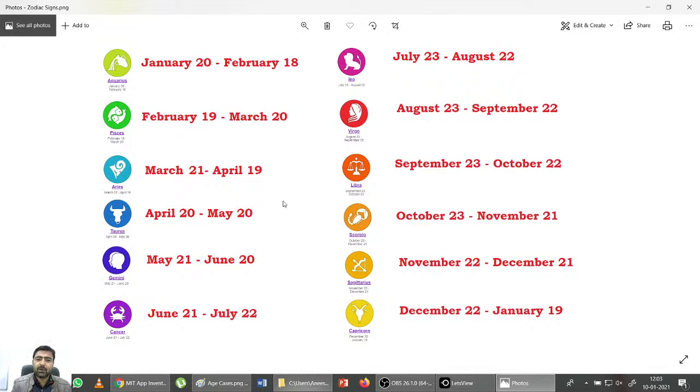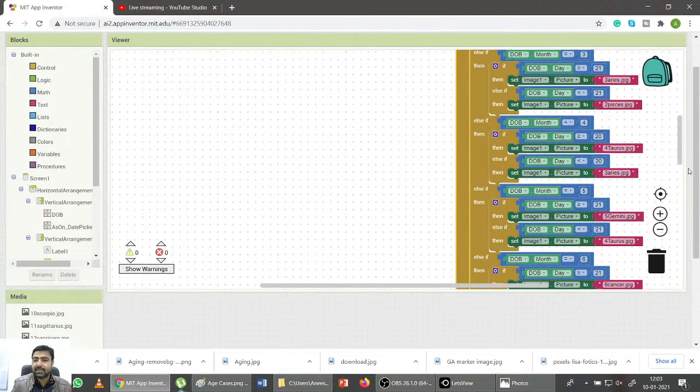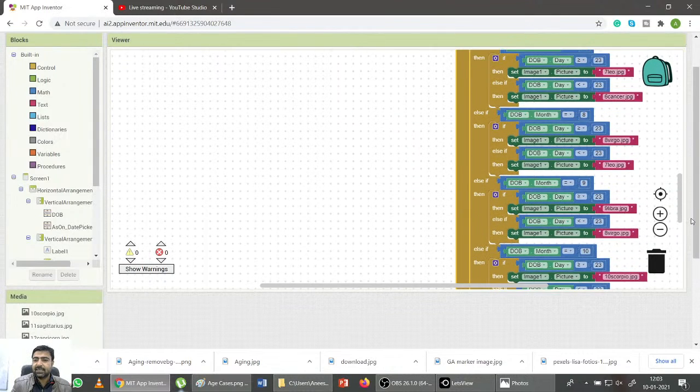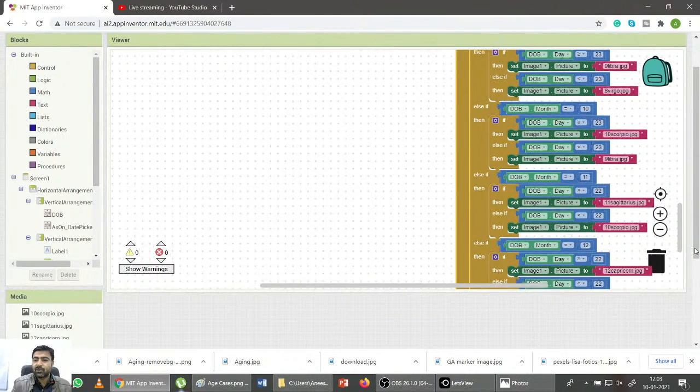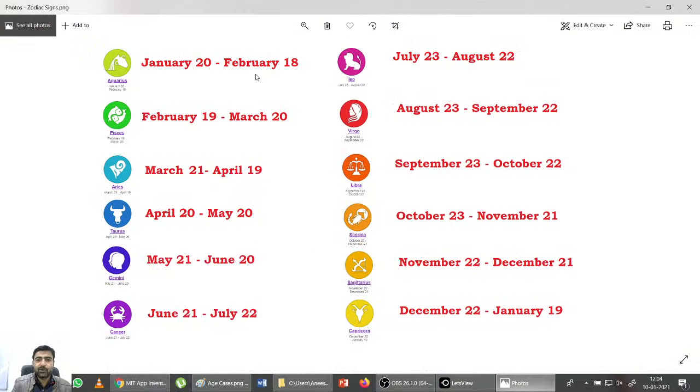I have taken all the dates from here, and respectively I have chosen the images also. So the first month is there, then Aquarius and Capricorn will be the cases for the zodiac sign, and in the same way the second month, third month, and so on. We have finished our instructions for all the 12 months. You can check it here. These are all the 12 cases which will be there to display our zodiac sign for 12 different conditions.